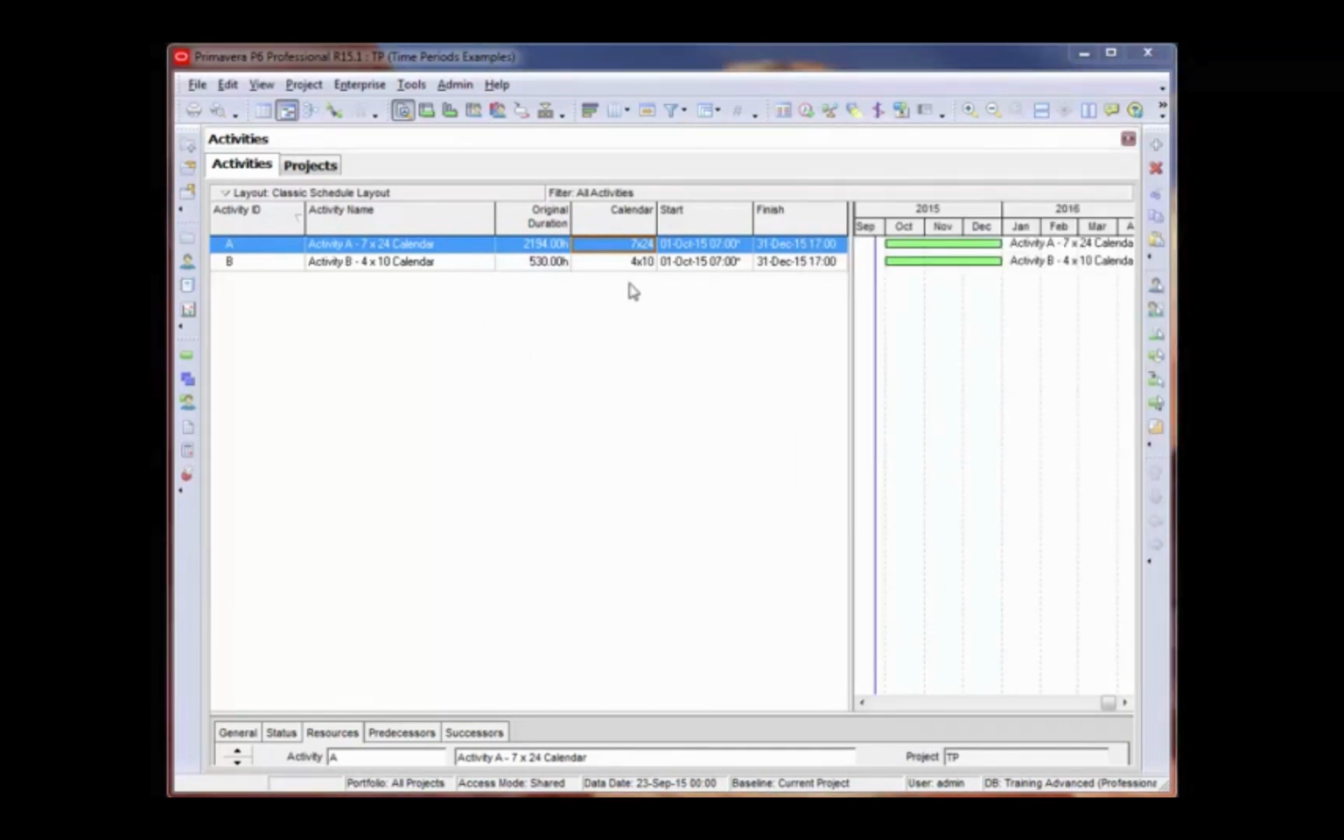Since we've set up different time periods for each calendar, each of these activities is going to be referencing different time periods when we do the conversion to days, weeks, months, and years. Now I'm going to go back to Edit User Preferences, and I'm going to step through each of the different duration formats again.